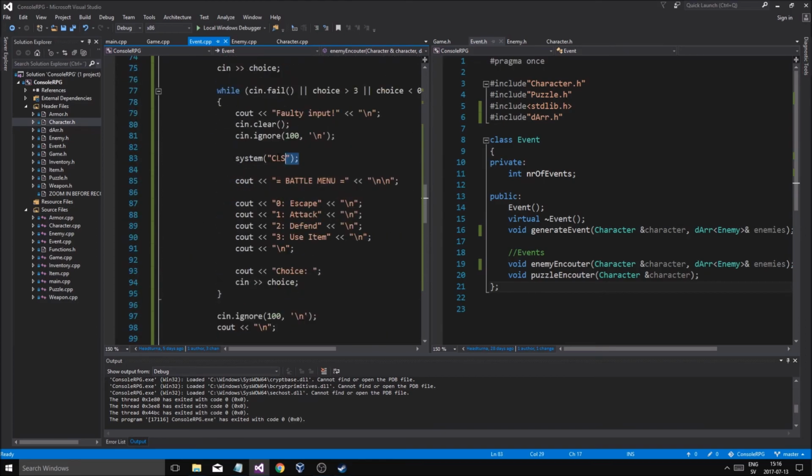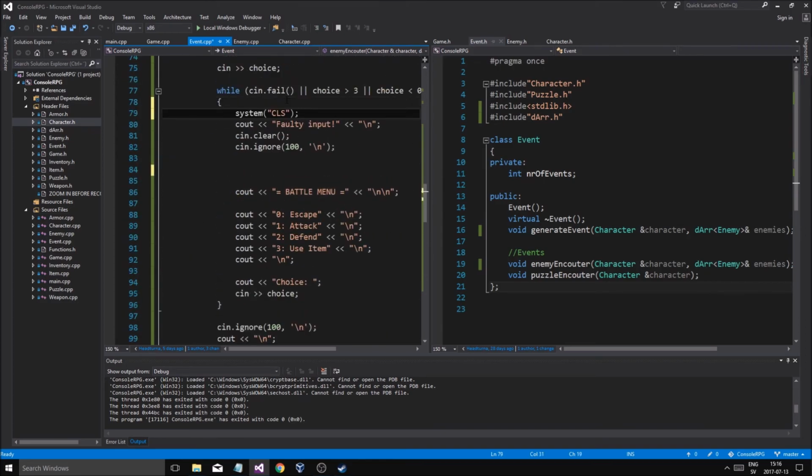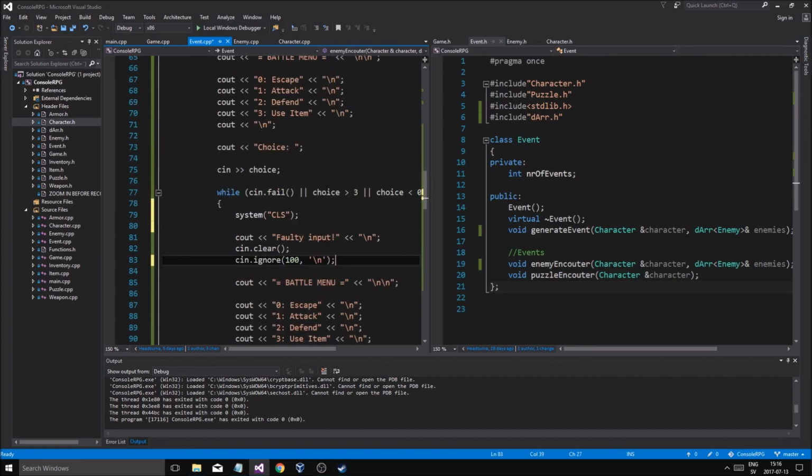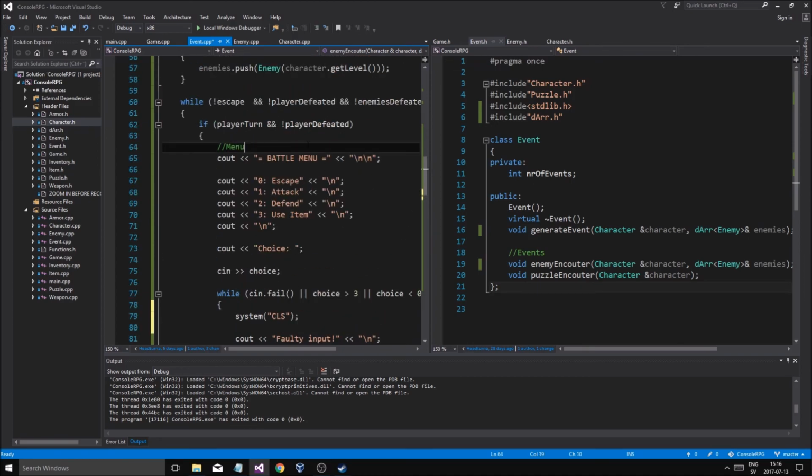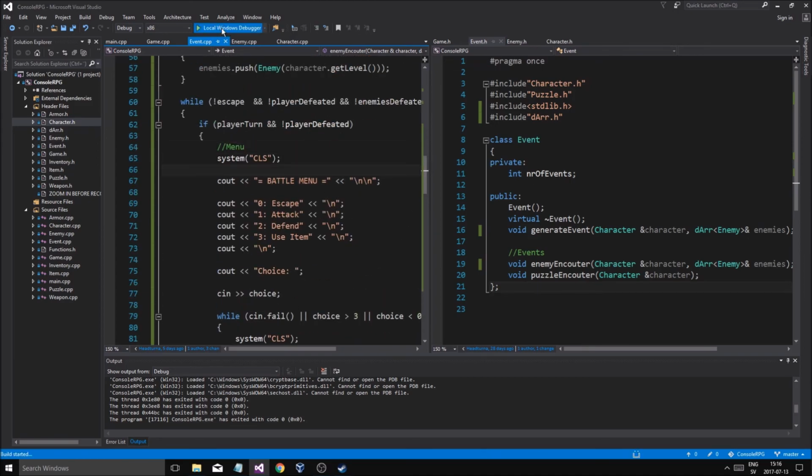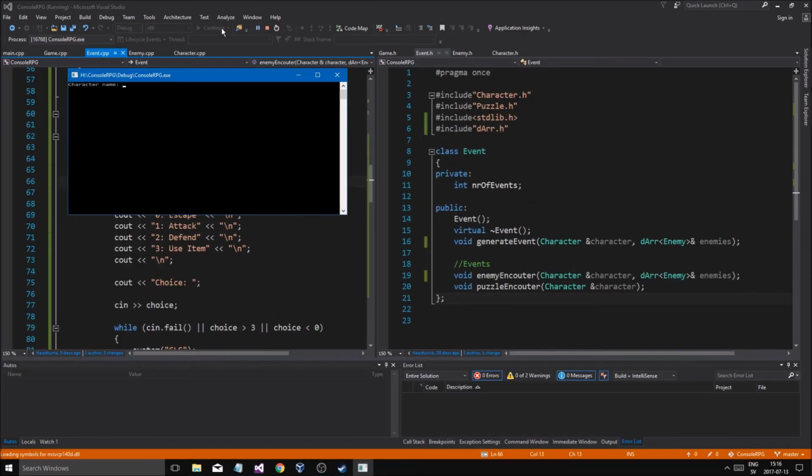Now the system CLS screws stuff up. Let's put it up here. I'm sorry about that. We'll make a system CLS in here as well. Every time we come in the battle menu, I don't know if I want to do that, but we'll see. So if I travel, I do something, whatever I do, faulty input, then I just escape and I travel again, and then who's the best? Yes, I did get stuff.